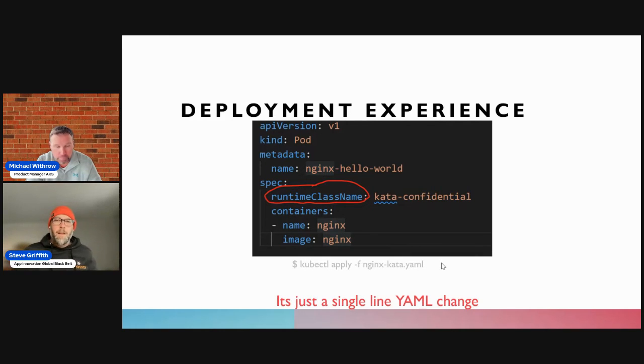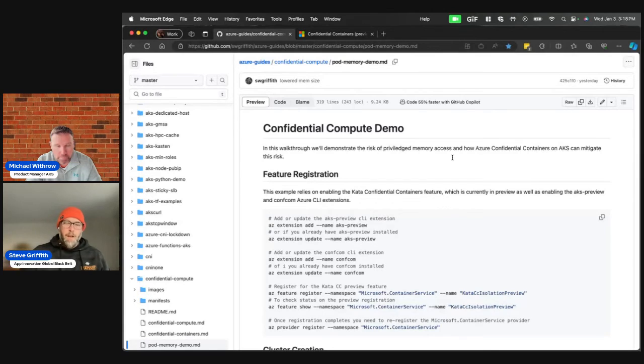Great. Thanks, Michael. Yes, I'm going to run through two quick demos. I have these things documented, but there's also similar content in the AKS docs, which we'll link to at the end of the recording here.